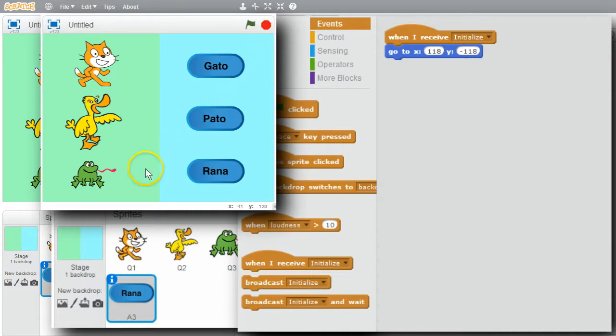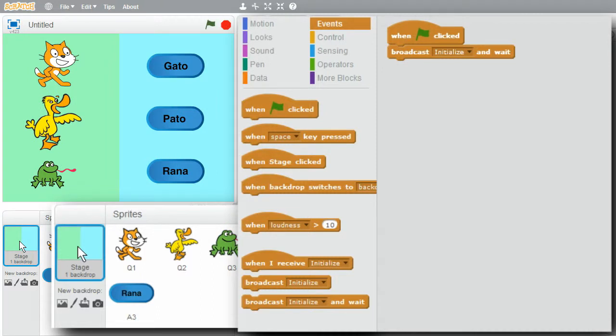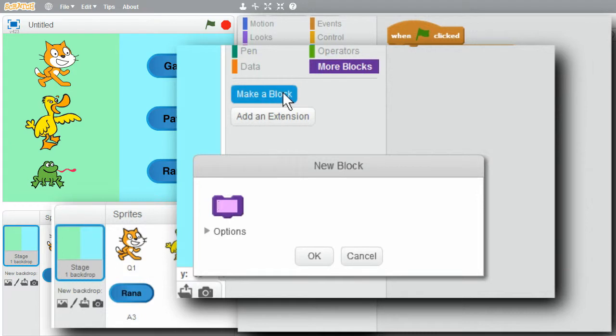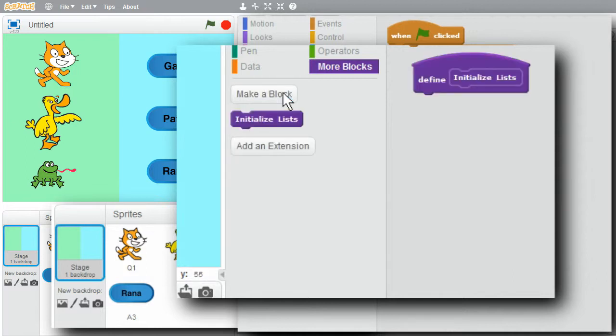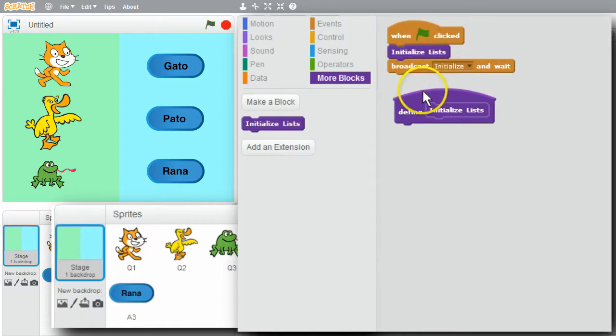Now the stage can determine the sprites' locations. I'll use lists to hold the Y positions of the sprites. The stage will initialize the lists. I'll create a procedure block. Make a block, call it Initialize Lists. No options, okay. I'll move the definition down a little bit. I'll add the call when the green flag is clicked. When the green flag is clicked, it'll call Initialize Lists. When Initialize Lists is finished, it'll broadcast Initialize.